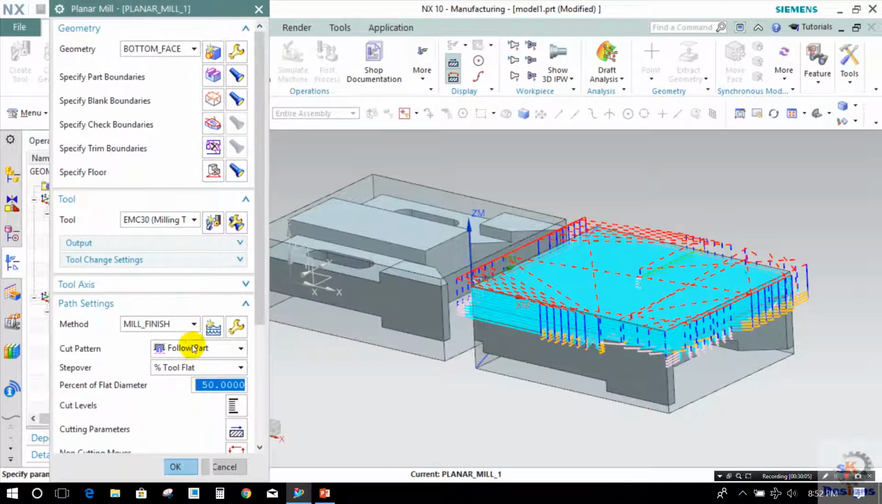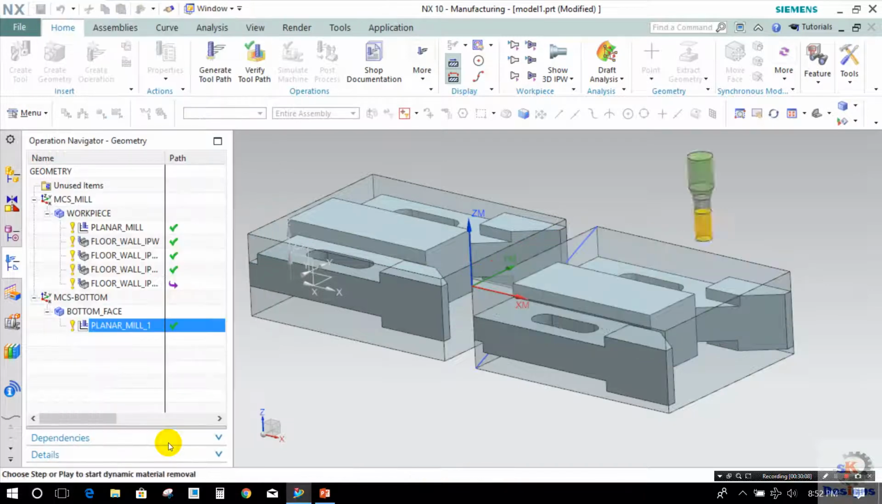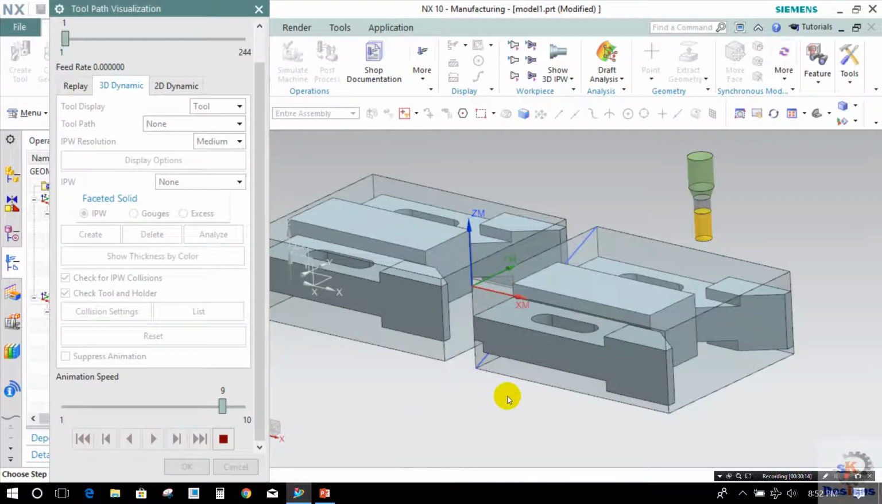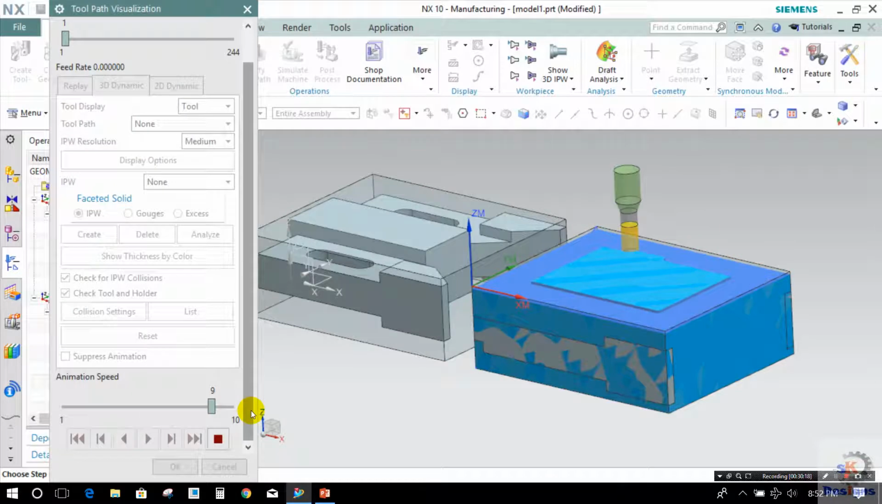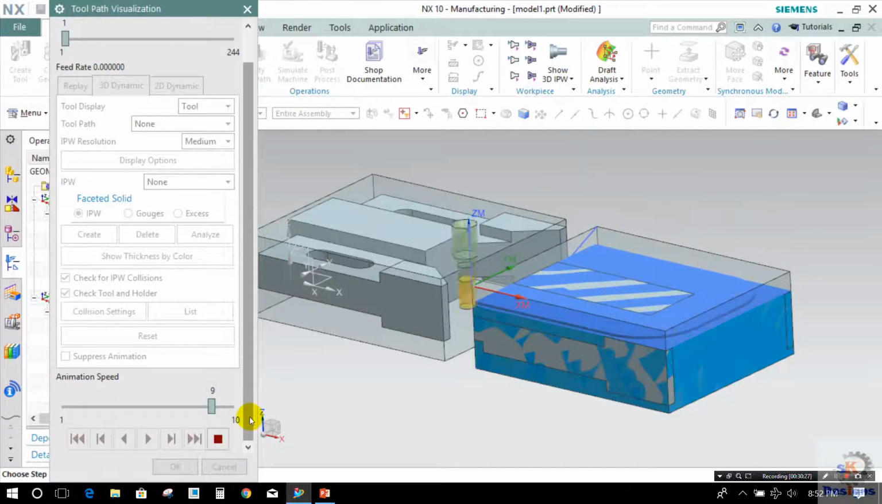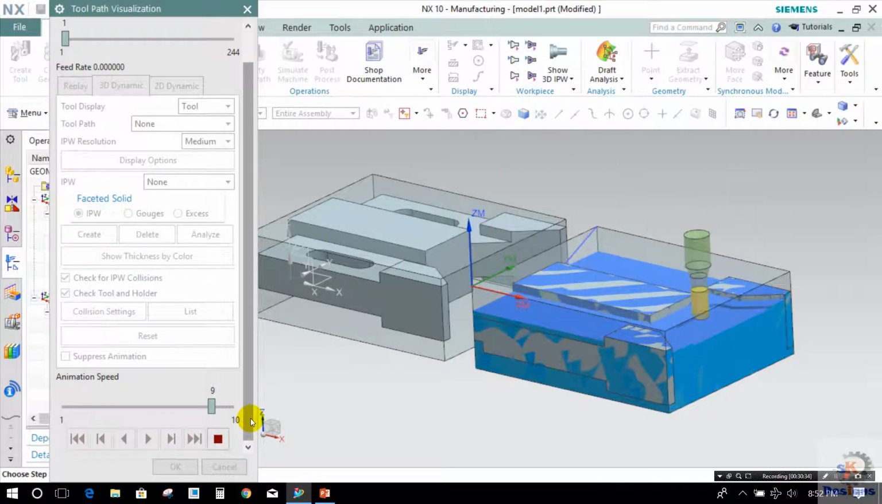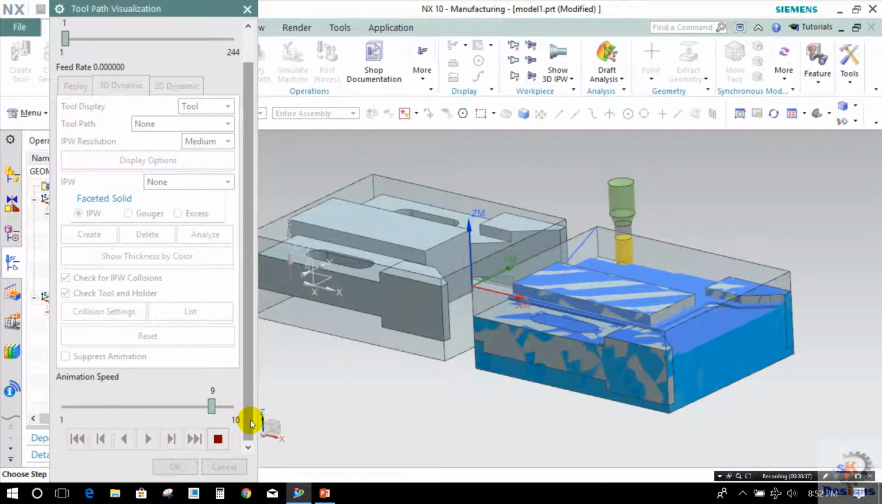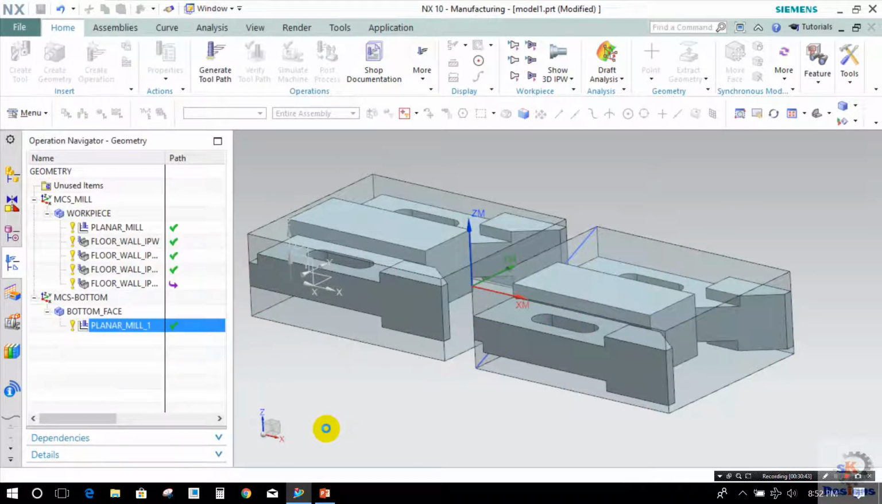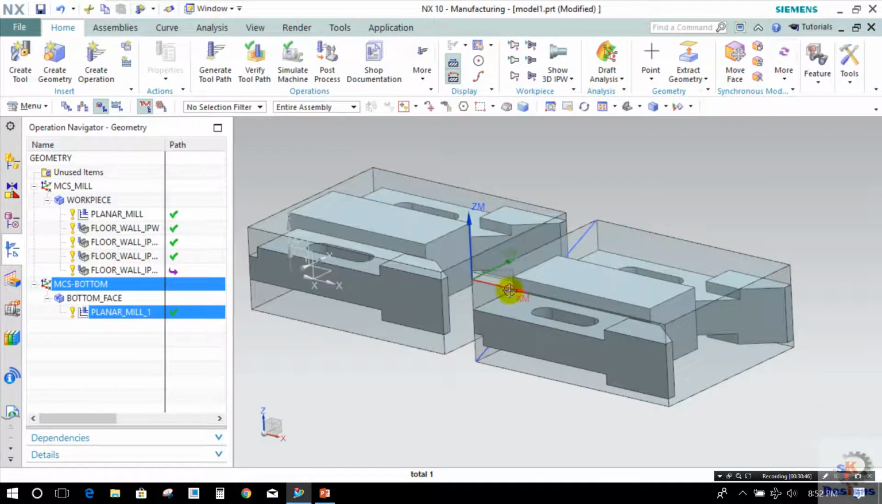To view the toolpath, just select verify, then in the 3D dynamics you can play. I have selected the larger depth cuts, that's why it is performing fast. Okay, then click on OK. Then click on OK. In this way we have performed the detailed machining of this part from the top as well as from the bottom face.